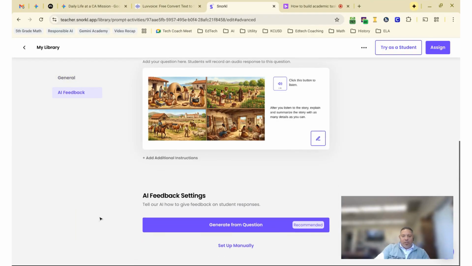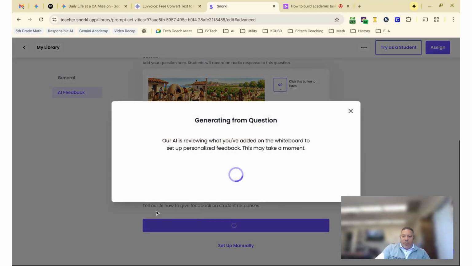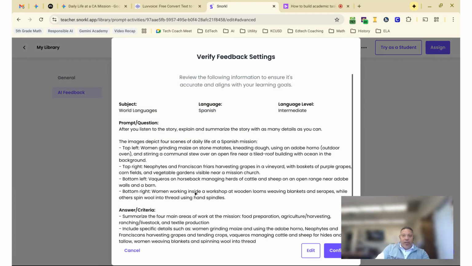We come down here. So normally I would say generate from question. And what's going to happen here, it's going to generate the criteria. But it's going to make up a rubric. If you were doing the LPAC version of this, you have the LPAC rubric. You can then edit this AI generated rubric, and you can remove it and then copy and paste the LPAC version in there, and then it will grade the students based off of the LPAC rubric and not the AI generated one here by Snorkl.